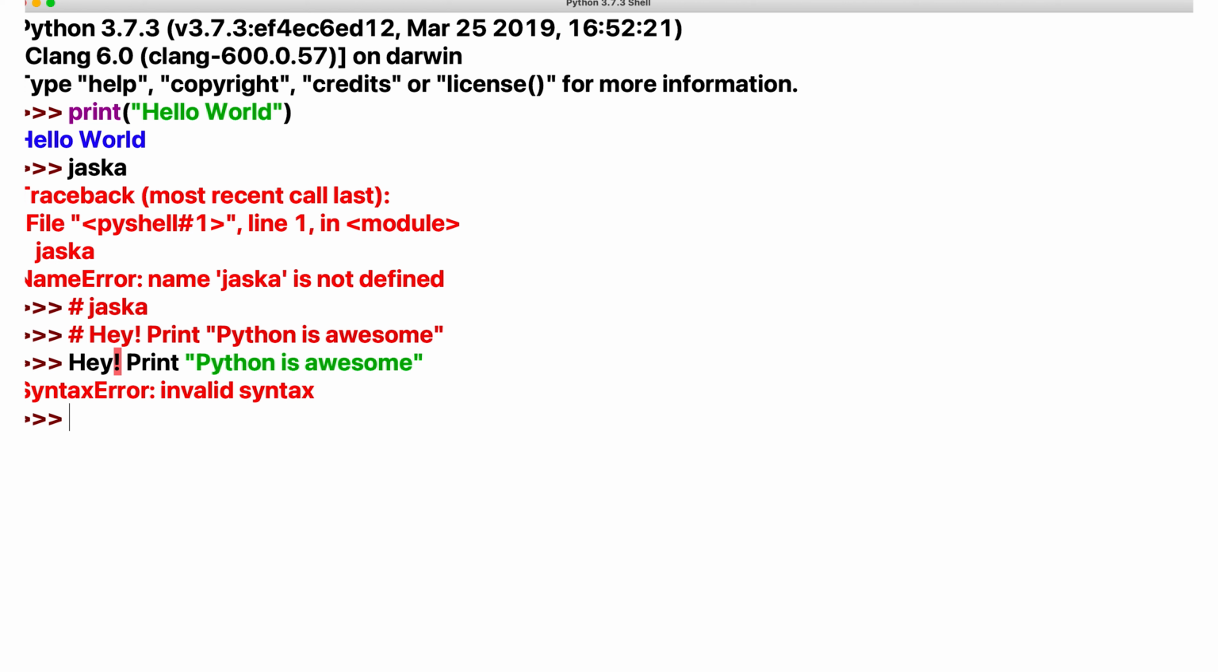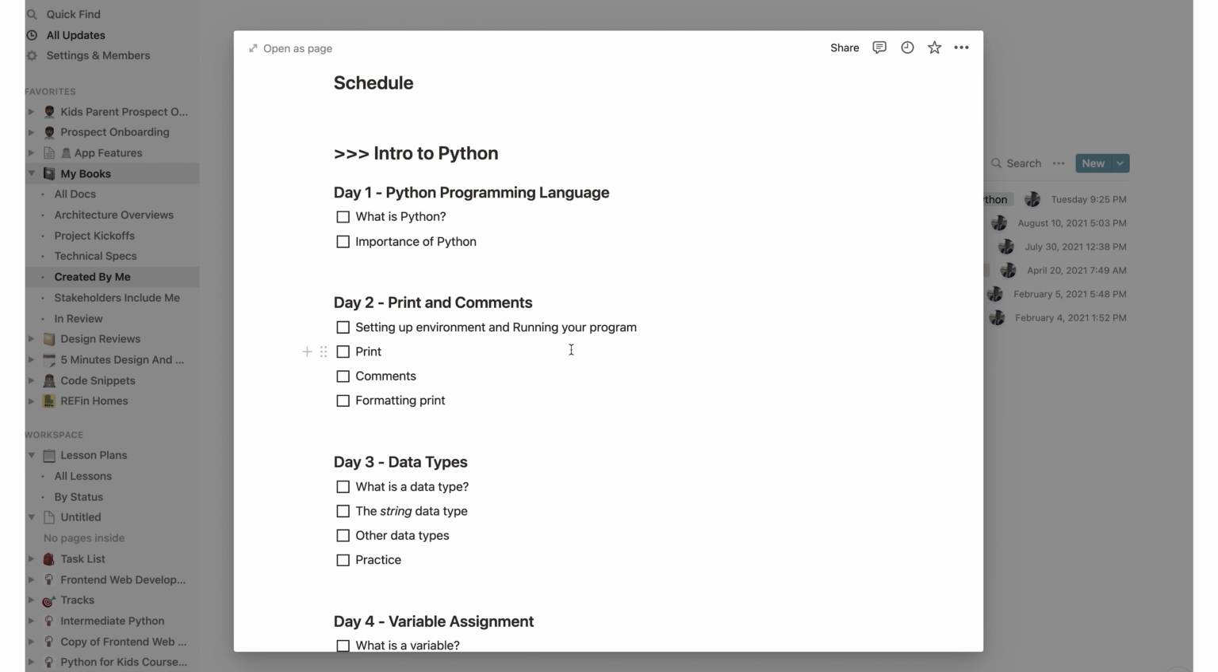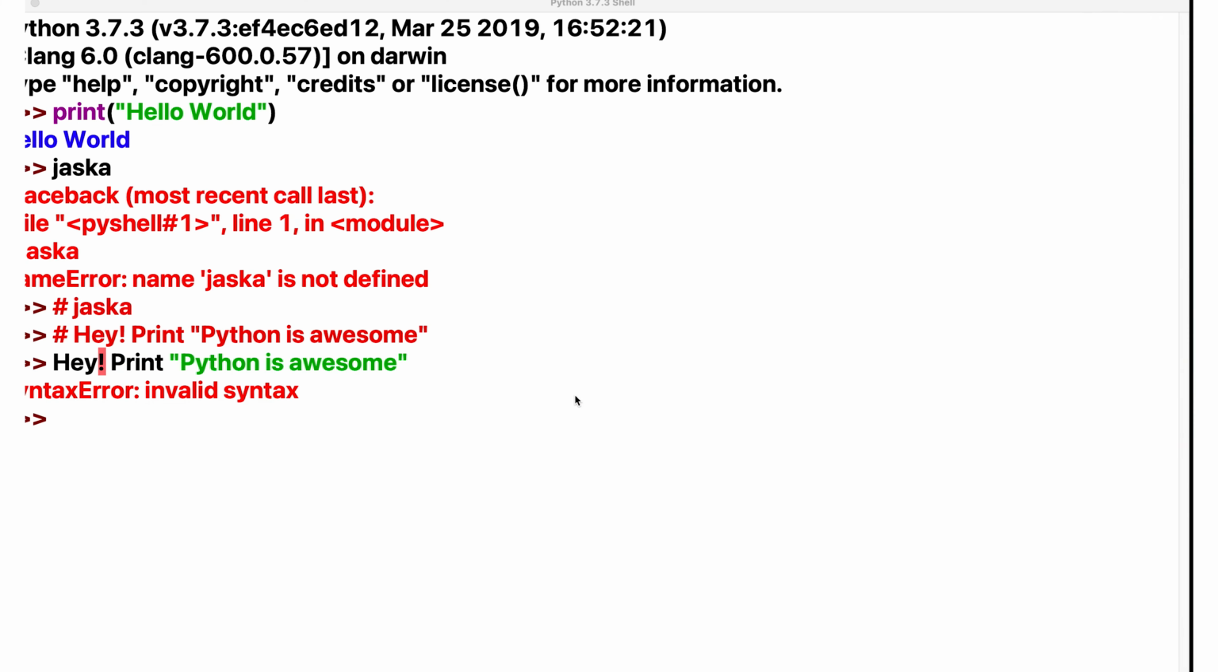So now that you have an idea of what a comment does whenever we write our code, what about we also look at more things that we have to do? Now let's look at formatting prints. There are several ways we can format our prints. Let's say we want to write new lines and stuff like that.